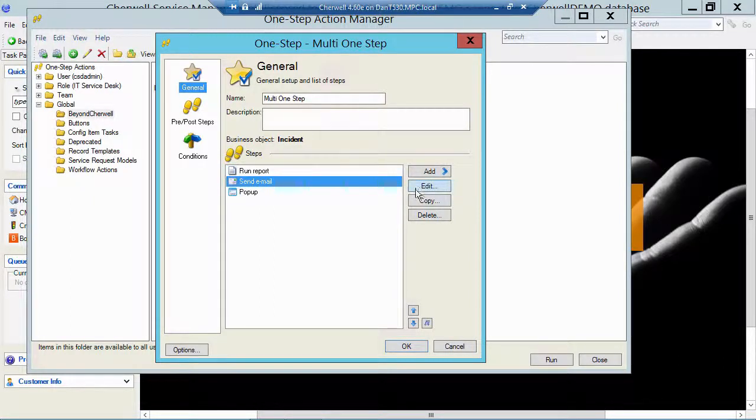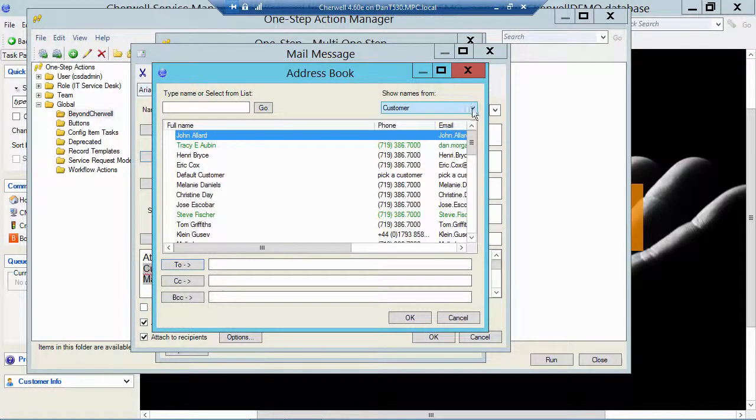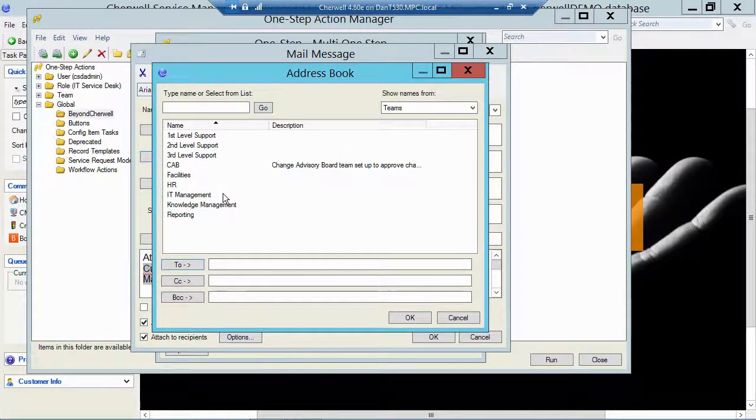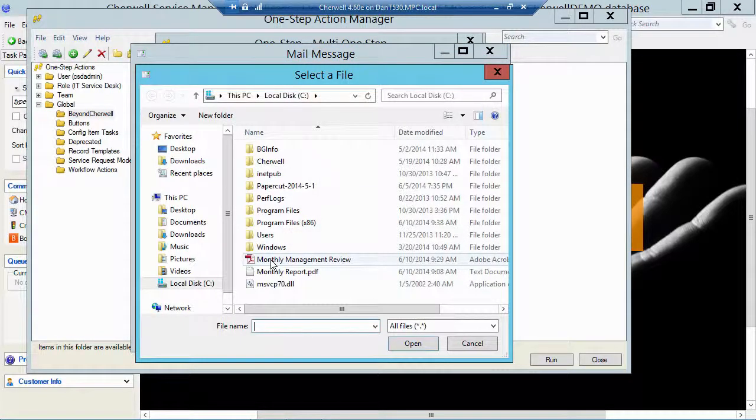The second step is to send an email. As we discussed in an earlier review of Cherwell, we can now send to teams. So I'm going to send this email to the IT management team, and I did that by clicking on the To field, going to the upper right corner and picking a team, and then grabbing the IT management team. This will send an individual email to everyone who is on that team. I've given it a subject line. I did an attachment of that PDF by browsing, and I went and grabbed that PDF.